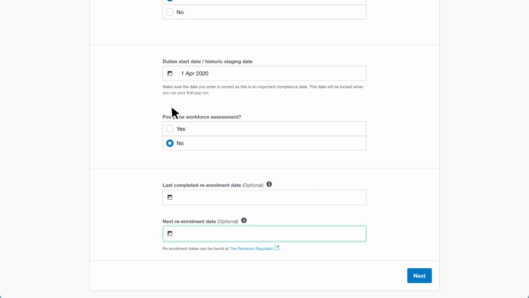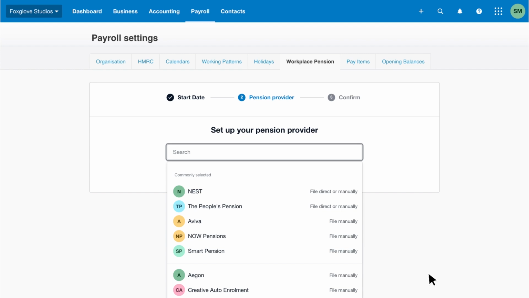Next, you can add your re-enrolment date so Xero can track and automate your workplace pension obligations. To find out your re-enrolment date, click the Pensions Regulator link. Once you've completed the details on the page, click Next to move on to Step 2. You'll see a list of common pension providers when you click the search field. The list isn't exhaustive, so if your pension provider isn't listed, there's no need to worry, you'll still be able to add them.